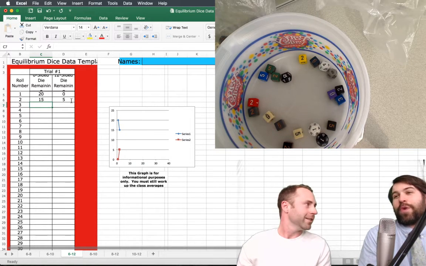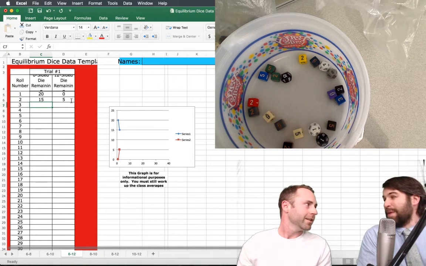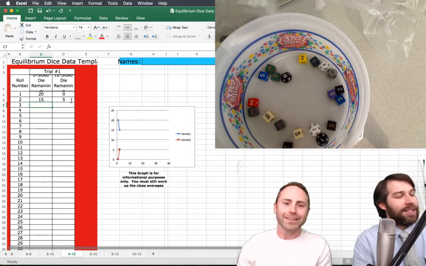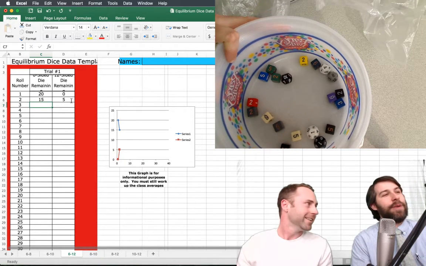So it can show you when you reach equilibrium. But it'll be pretty noisy because there's only one trial. We're going to have a whole lab of dice going. It's going to be fun. All right, so now we've got this. We roll them again.